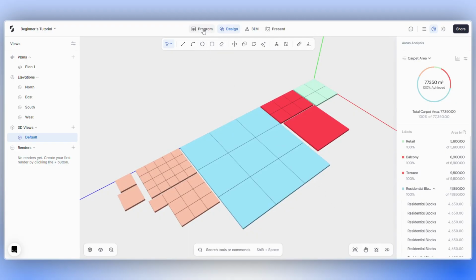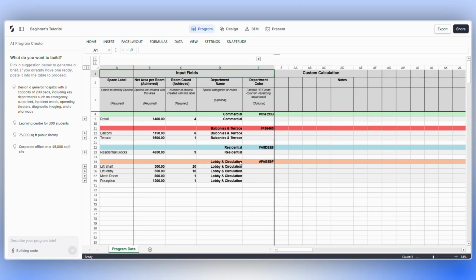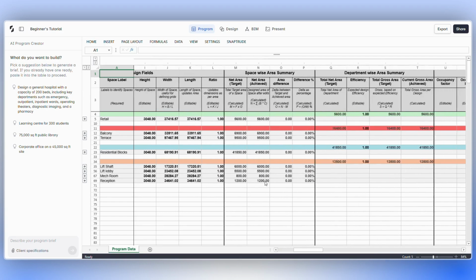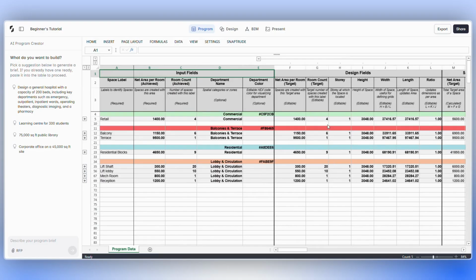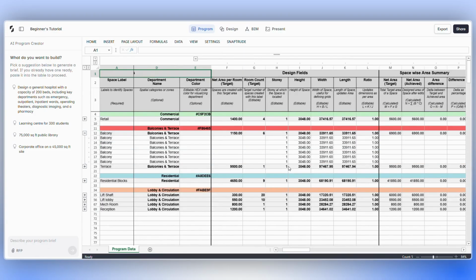To analyze and study it further, open the Program tab. In the Program tab, you can continue working and editing by changing target values, room count, dimensions, or assigning specific stories to these spaces directly from the program mode.